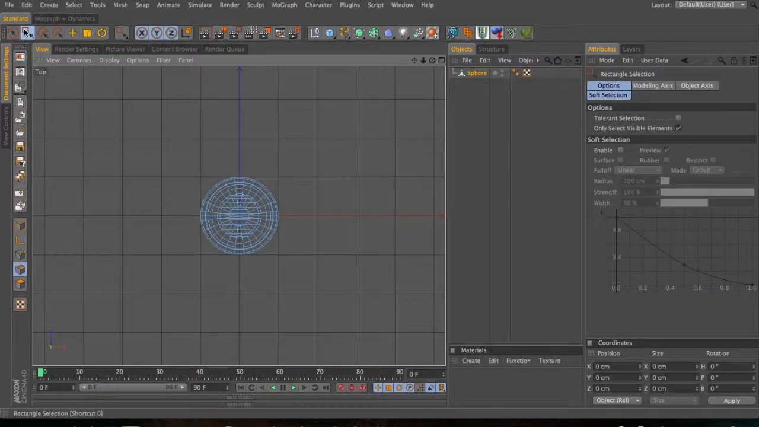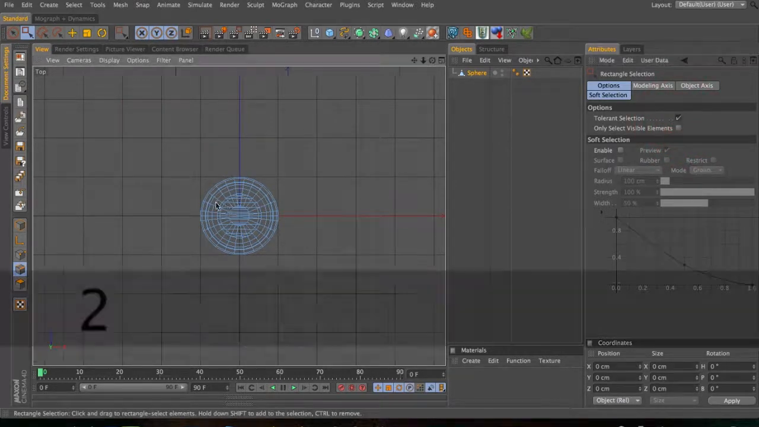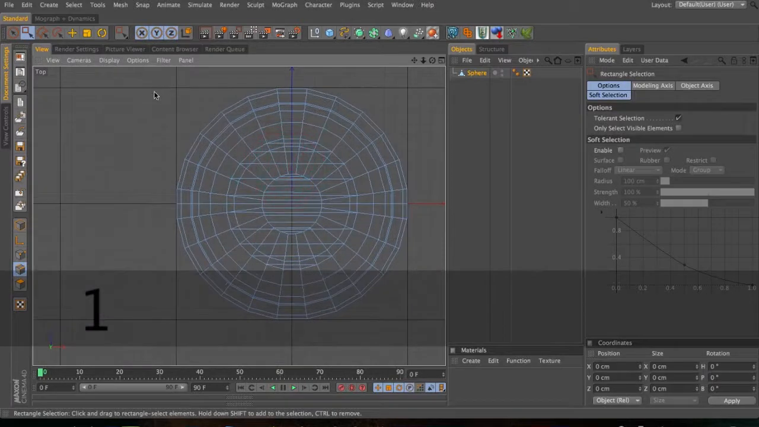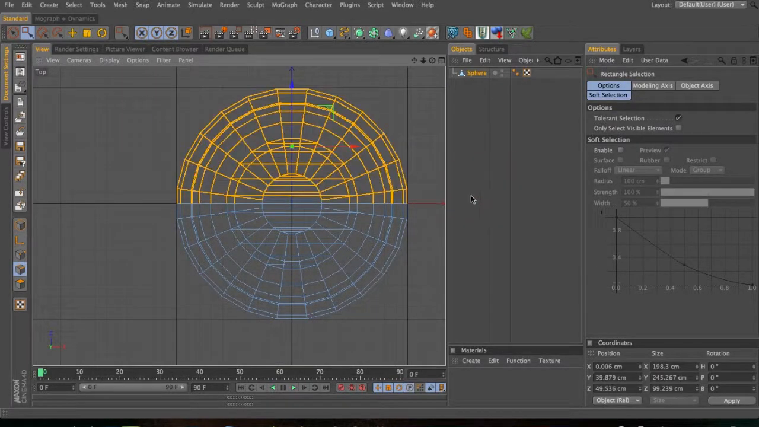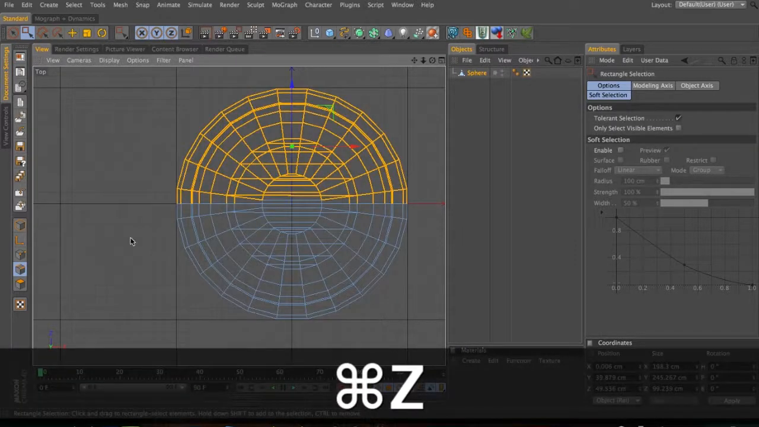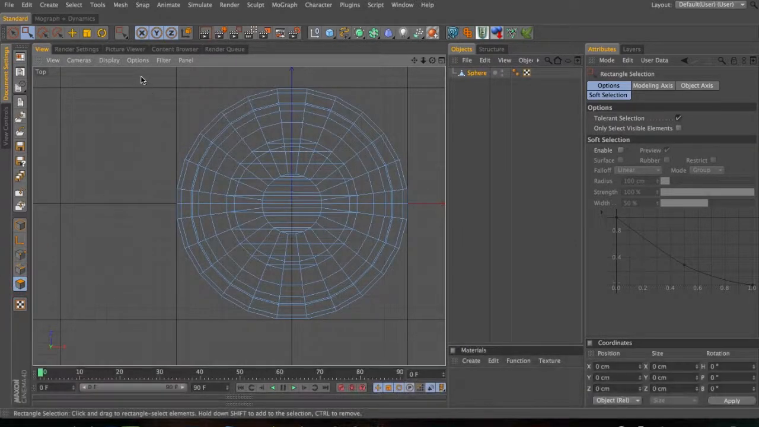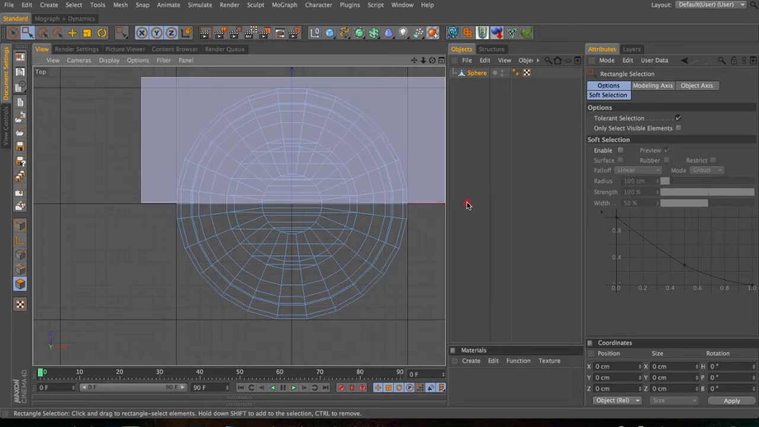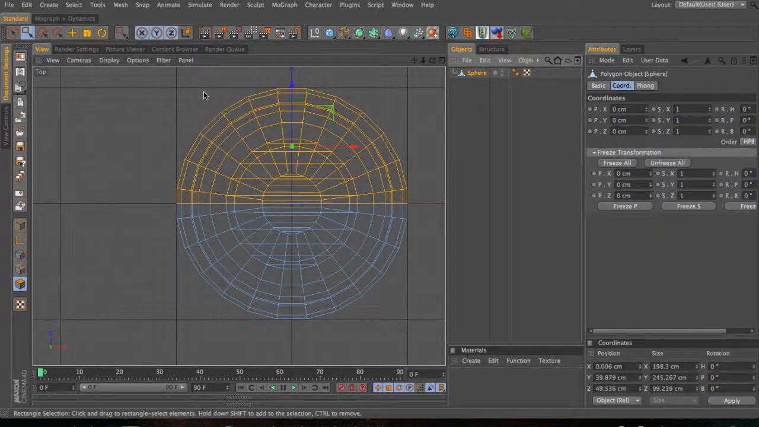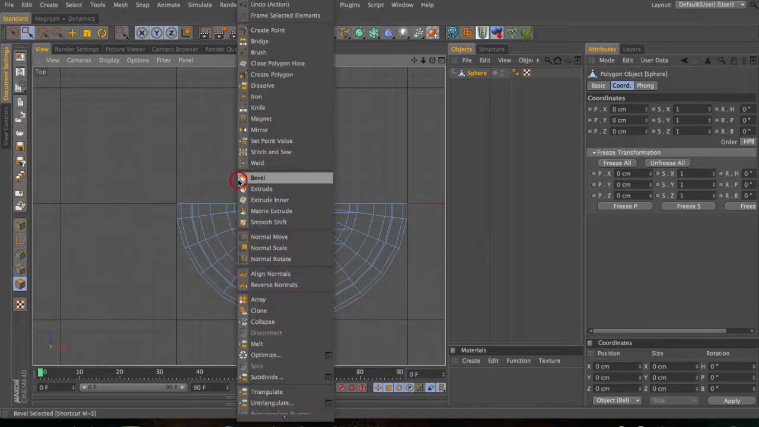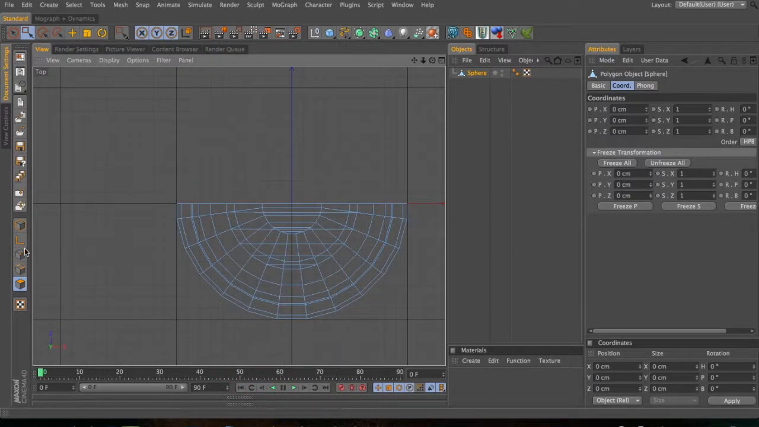Let's go ahead and grab the marquee selection. Turn off "only select visible elements," and turn on tolerance. And get rid of half of it. Let's go to polygon mode. Okay, delete half, and then right click, Optimize. That'll get rid of the points as well.